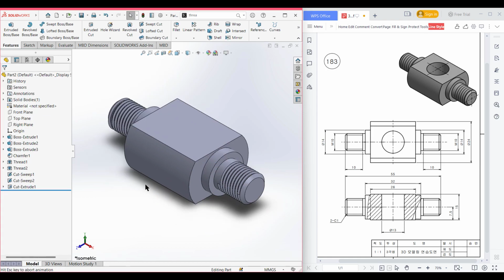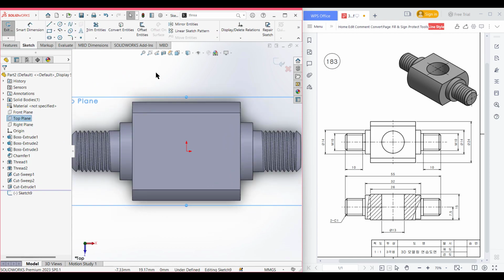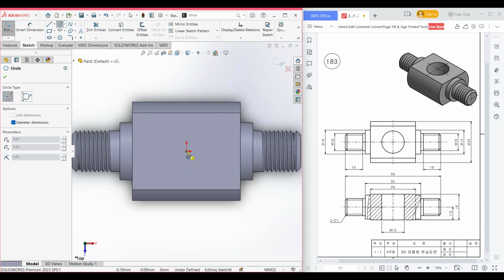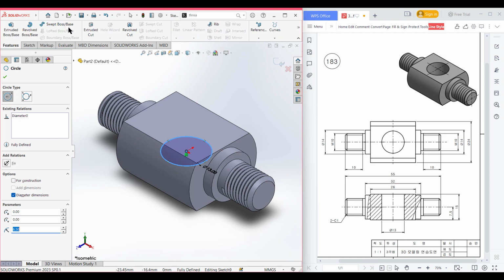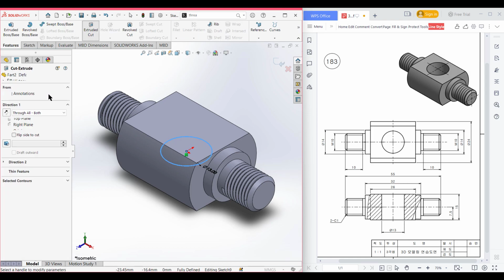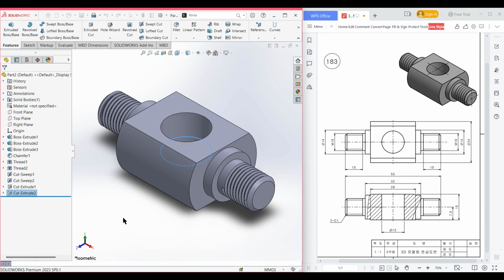Now it's time for the extrude cut circle. Now selecting the top face, top plane. Now sketch. Now normal to it. Now select the circle and draw a circle of 13 diameter. Okay, now isometric it for a better view. Now go to features. Now extrude cut. Now extrude cut it through all both. Now press OK. So as you can see, we have done our 3D sketch.